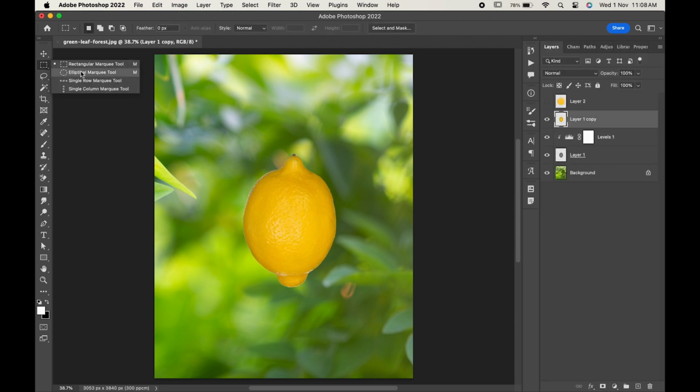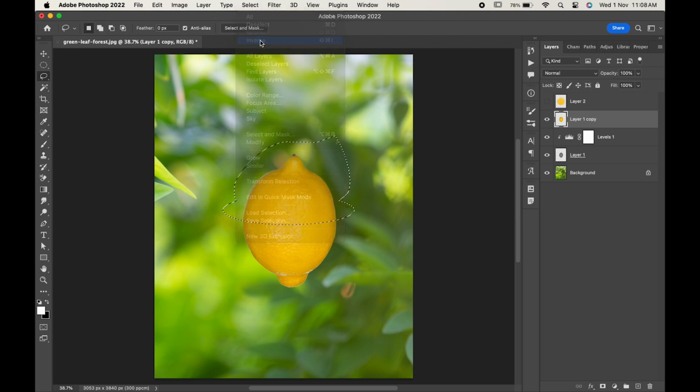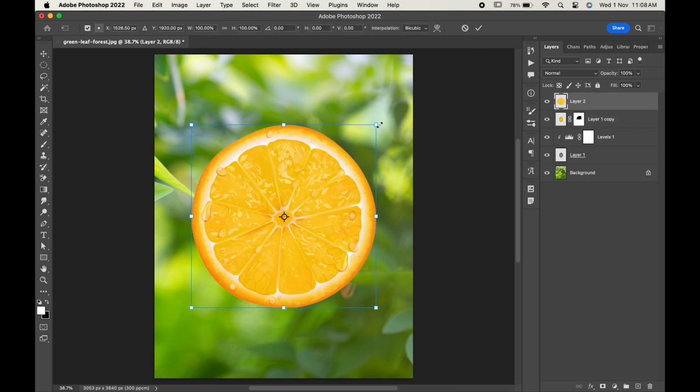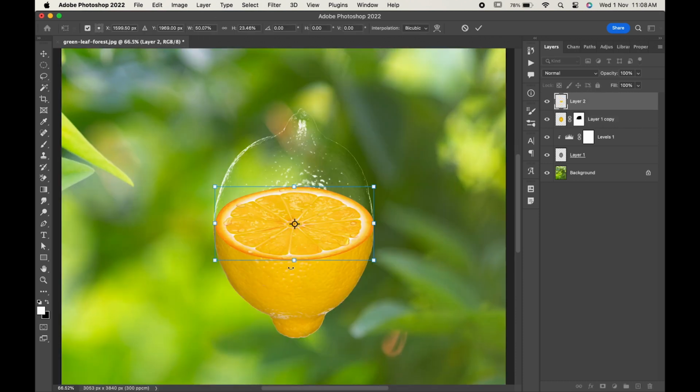Select elliptical marquee tool. Draw the area and then select lasso tool to cut out the upper part of the lemon. Go to select inverse and then click on this vector mask icon. Now enable the slice layer, adjust it and you are done.